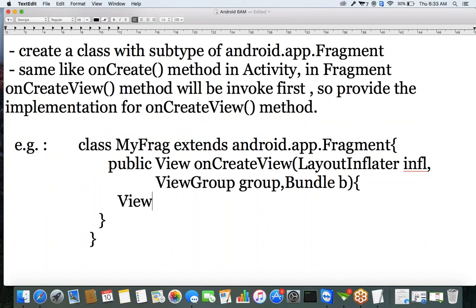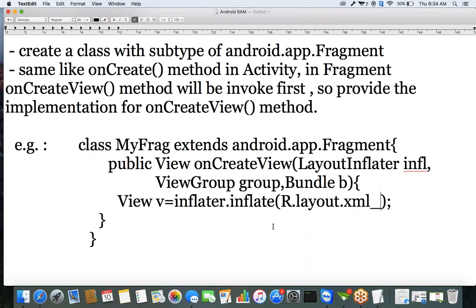Let's create the object for this view class. View v is equal to the layout inflater object dot inflate, which is a method. For the first parameter, you have to specify the XML file, meaning which XML you want to convert into a view object. This is the first parameter.